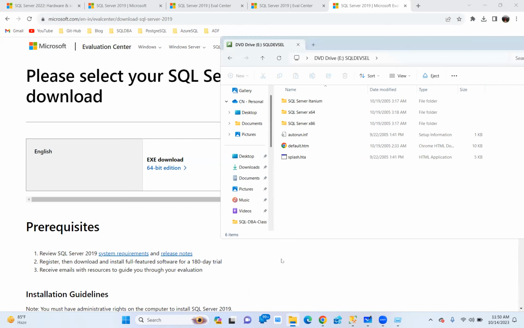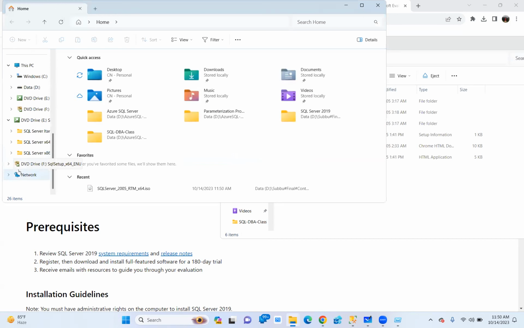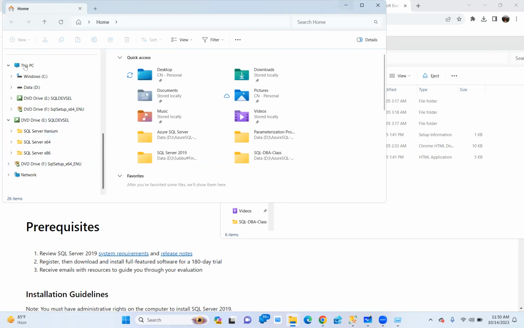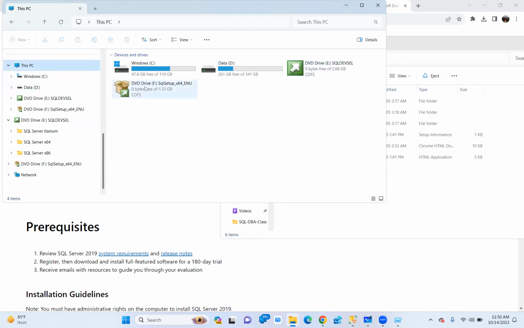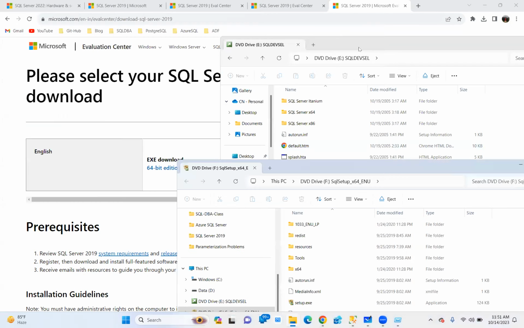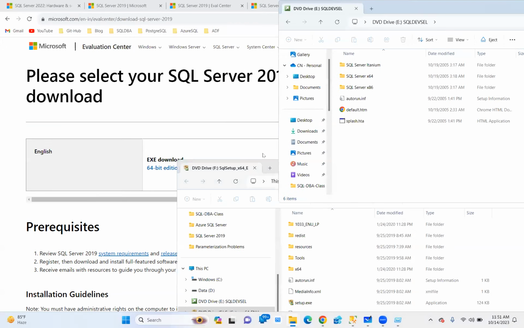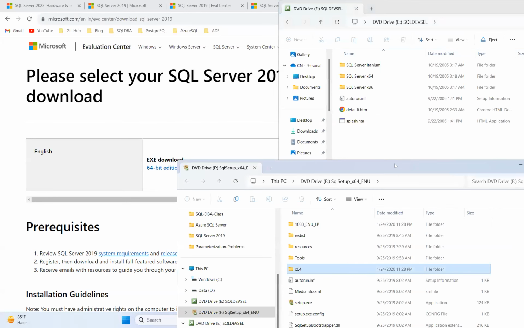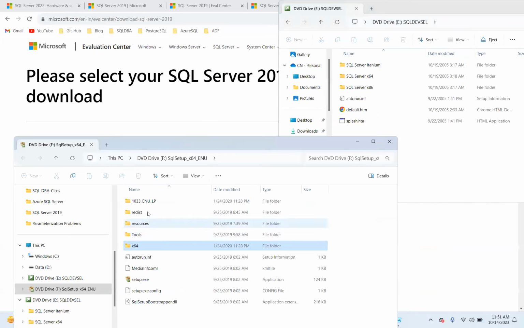Let's go to the 2019. Which is 2019, sir? Go to PC. Okay, this is my 2019. Open the new tab. Okay, now see, sir. This is 2005. When you open the setup file, this is how it looks. This is SQL Server 2019, and this is how it looks in 2019, sir. The folder structure has changed a little bit.